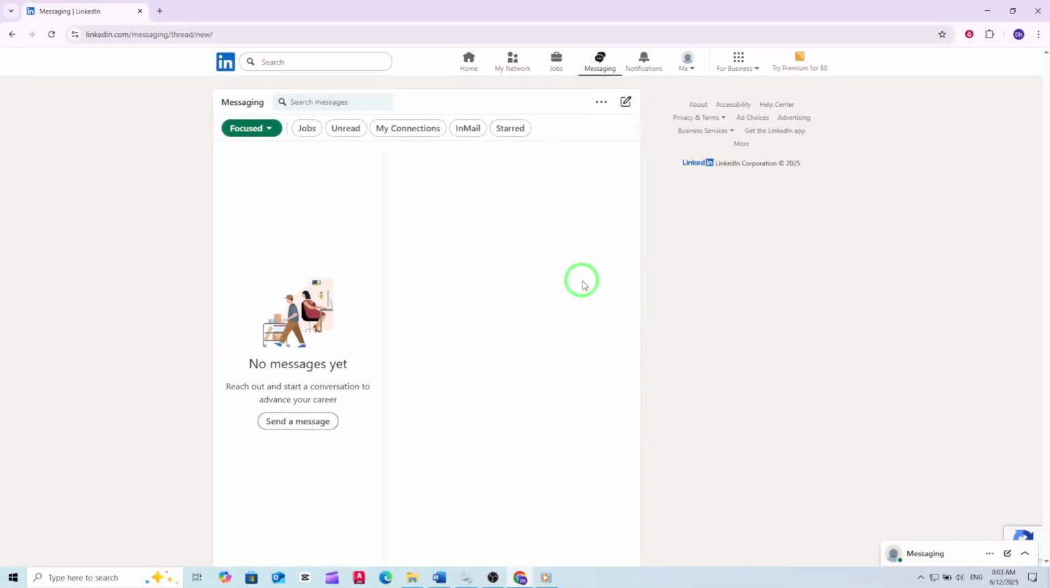Now, LinkedIn has introduced the focused inbox to help you manage your messages more efficiently. Instead of sifting through a cluttered inbox, your messages are now split into two tabs: Focused and Other. The Focused tab is where LinkedIn puts your most important conversations, messages from people you interact with regularly, recruiters, and relevant job opportunities. To access this, simply click on the Focused tab at the top of your message section.